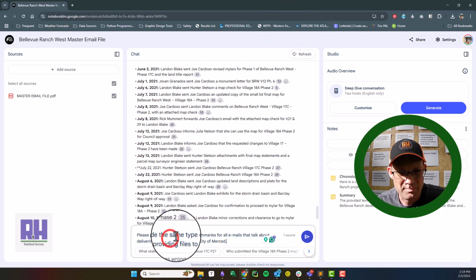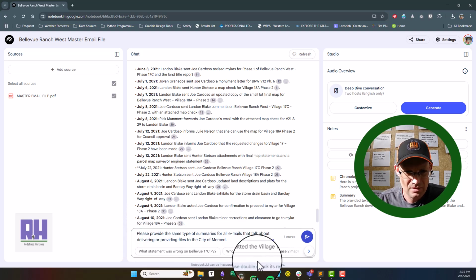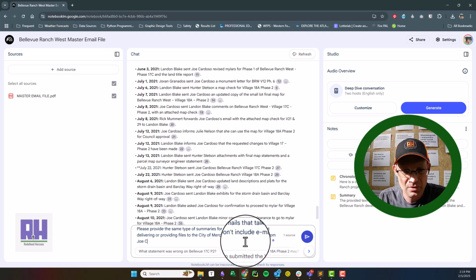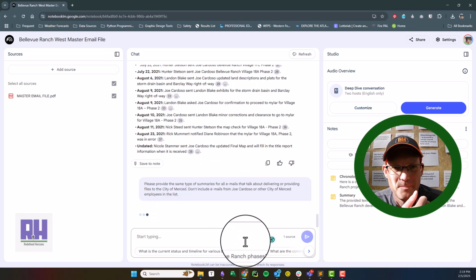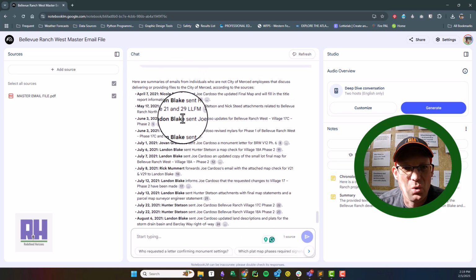So we're going to say, please do that. Don't include emails from Joe Cardoza or other City of Merced employees in the list. So we're going to see if we can get it to clean this up. I only want emails that are going to the city. And sometimes you got to, okay, so now it did what I wanted. So these are only emails to the city.